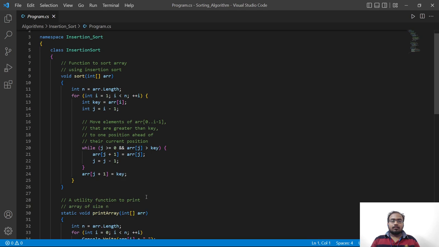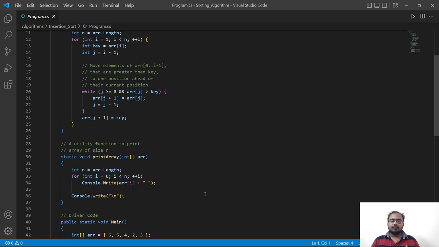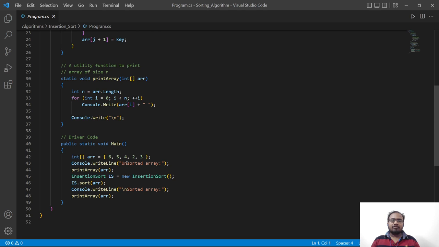Next, we also have a utility function to print this array. So we have a printArray function which will print out the complete array. Next, we have our main function. Here we are declaring our array. It is the same use case we used during the logic explanation.